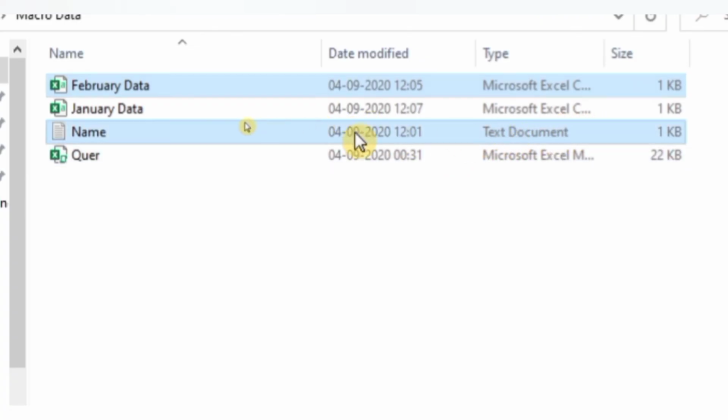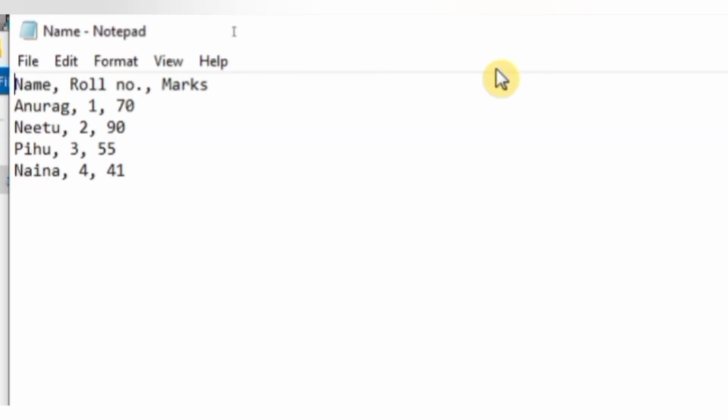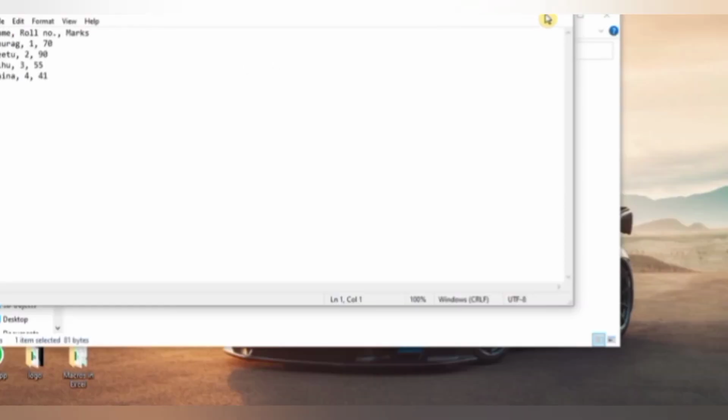Now if you have your data in a text format, in a text document like this format, so this is how my data looks like in a text format. Now if you want this data to be imported in Excel in a proper format, then also you can use macros like previously we have used.